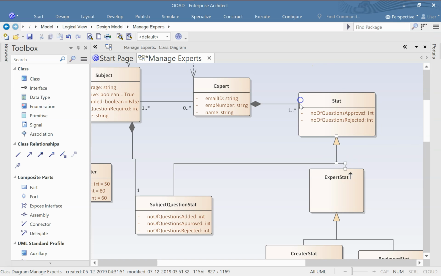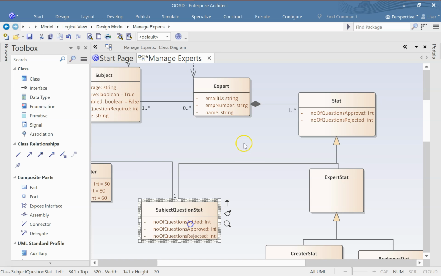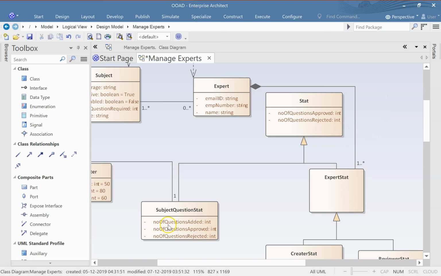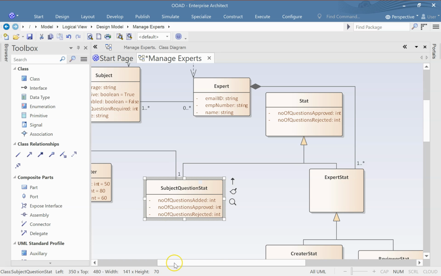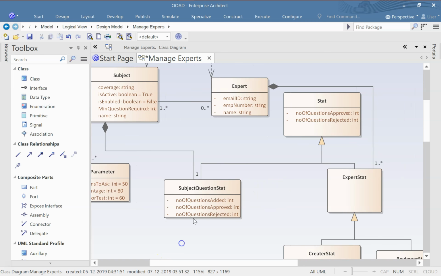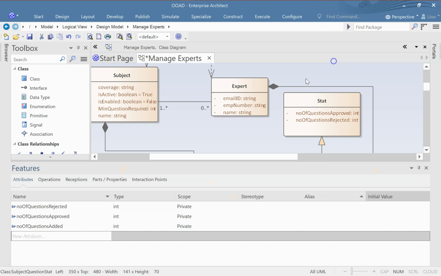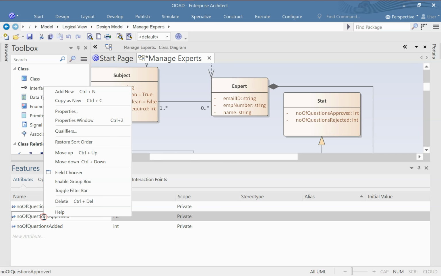Now when we do this, we can say expert contains expert stat, right? Now does this make sense? Subject question stat is a type of stat which belongs to subject. And we can remove these attributes. We can remove approved and rejected.